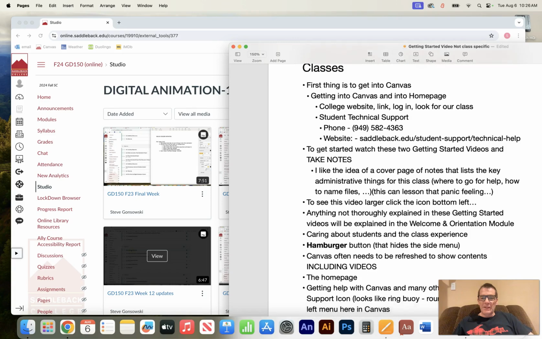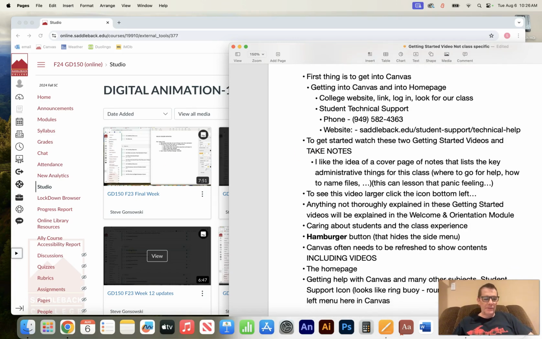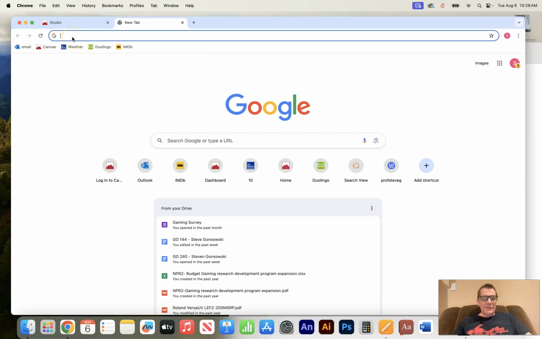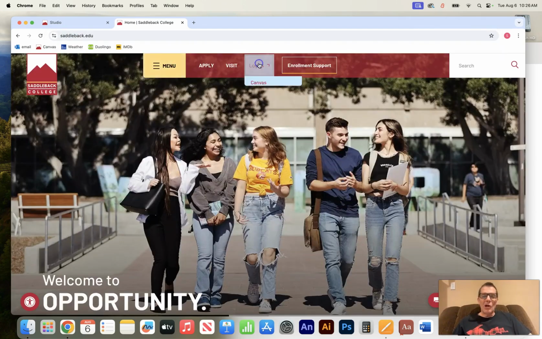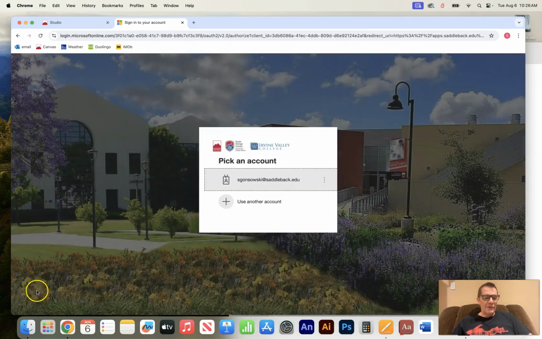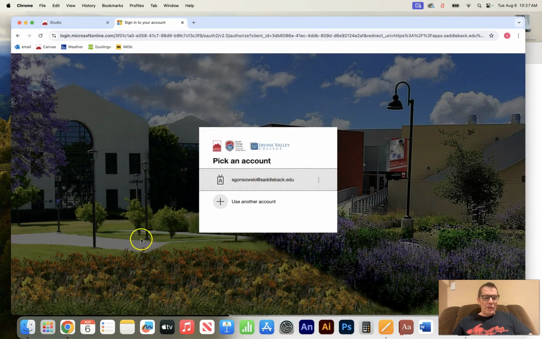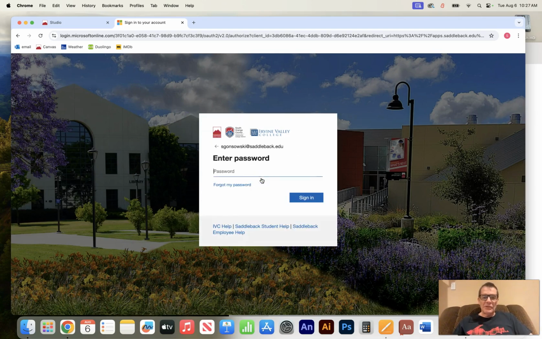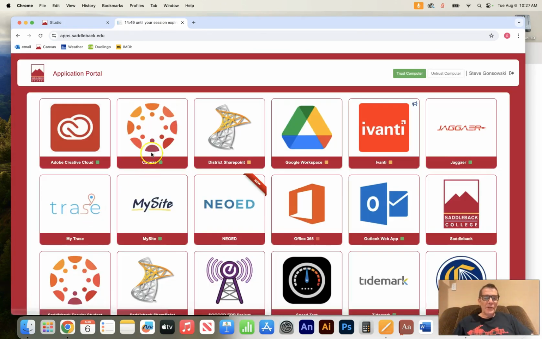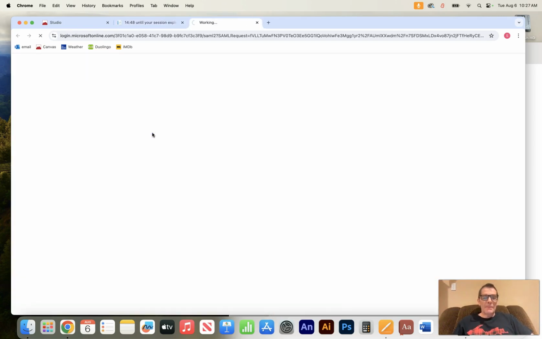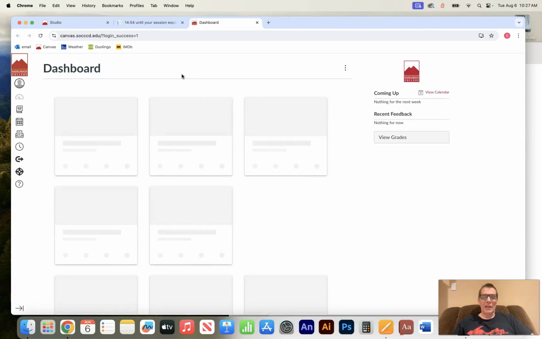One of the first things you probably need to know is how to get into Canvas. The easiest way to remember for me is to start by going into the college's website, saddleback.edu, and then from there going up to the top where it says Logins and choosing Canvas. Then you will have to put in your credentials, the same ones that you used to sign up for the class to start with. And then you may come to this page where you need to select Canvas. And then in the future, you could just bookmark the page.